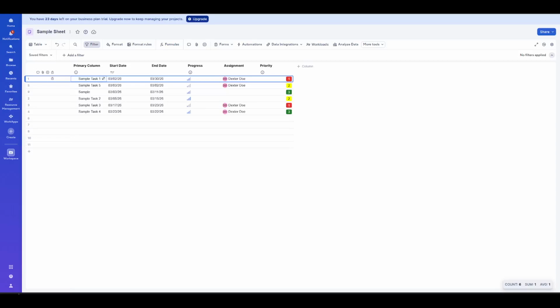In today's video, I'm going to teach you how to see who changed rows in Smartsheet. This is a quick and reliable way to understand exactly what happened on your sheet, who made the change, and when it occurred, which is especially helpful for auditing, troubleshooting, or just keeping your project organized.